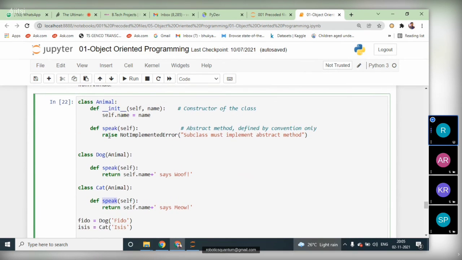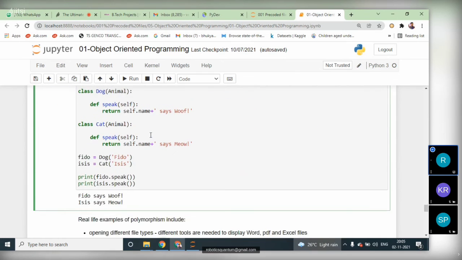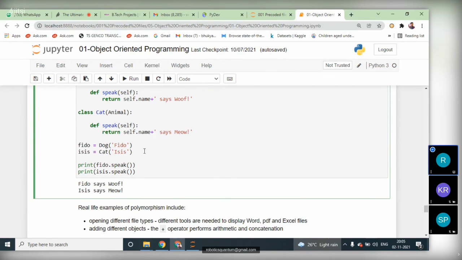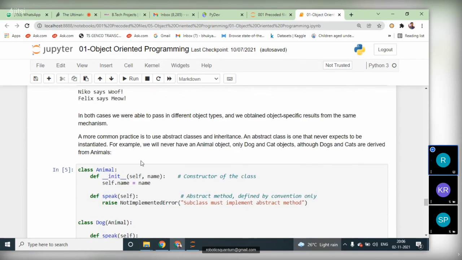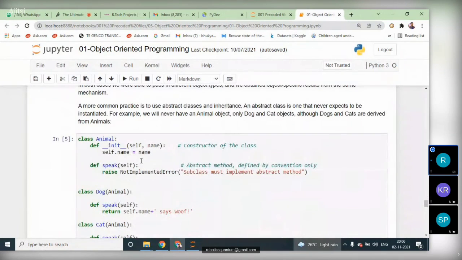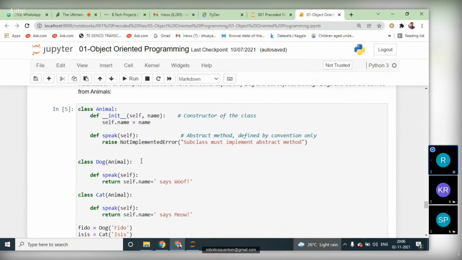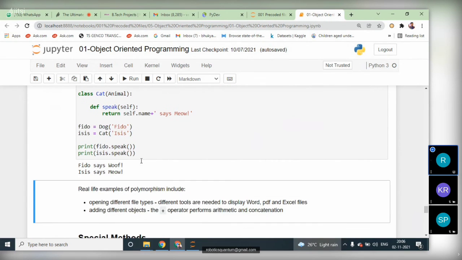Here we are using the raise keyword to raise a not implemented error. We raise that error when we use it in abstract class methods. So when we call fido.speak with the object reference variable, it executes, and based on the call the behaviors change. That means with different class names we can use the polymorphism concept, and child and parent classes can also be used in polymorphism.